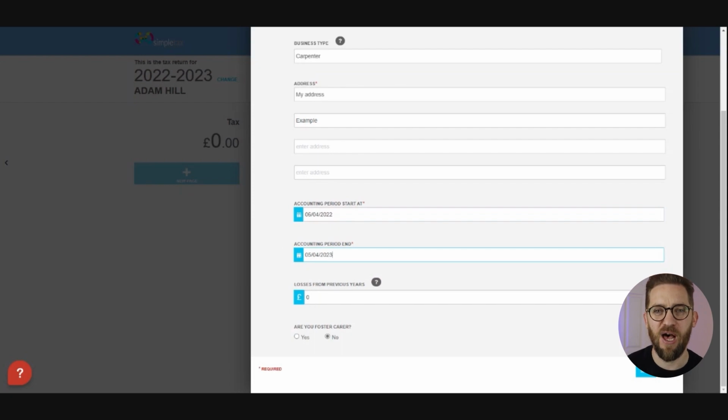If I went for a July year end, for example, then you would need to apply opening and closing year rules to determine how much of your profit gets taxed in each tax year. So I would typically be sticking with the end of March or the 5th of April to keep things nice and simple. Below that, you have losses from previous tax years.